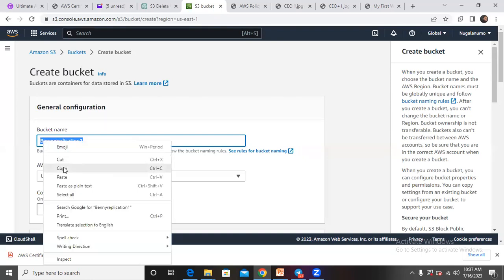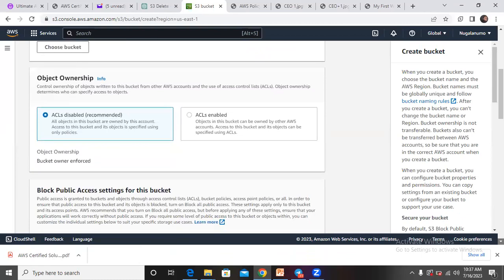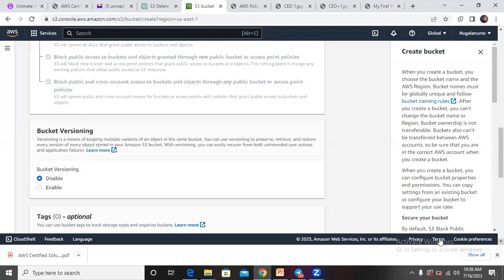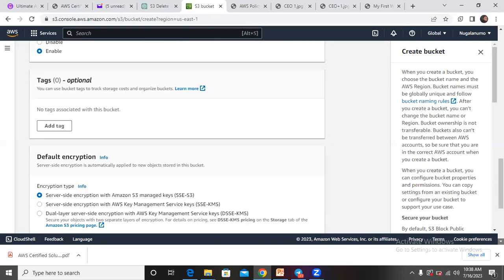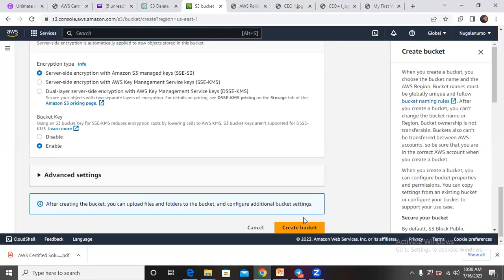So I want to create the next one. You can see the region is US East 1. All right, so we leave everything the way it is, and we are supposed to enable versioning in it. For every cross-region replication, you have to ensure that you enable versioning. Okay, I say enable versioning, and I go down to say create bucket.